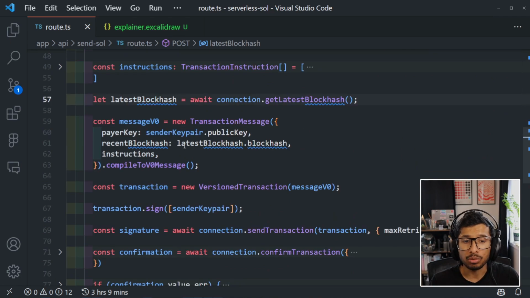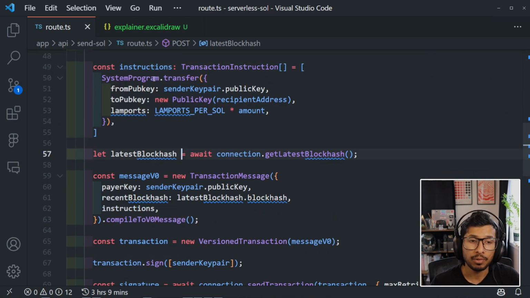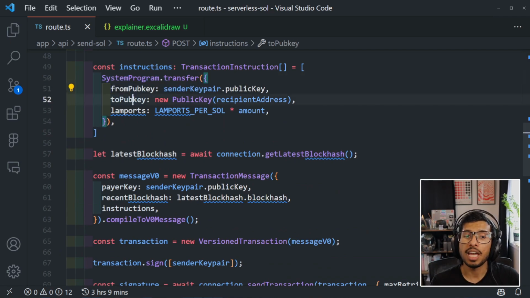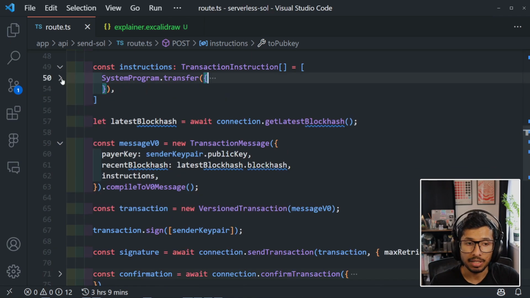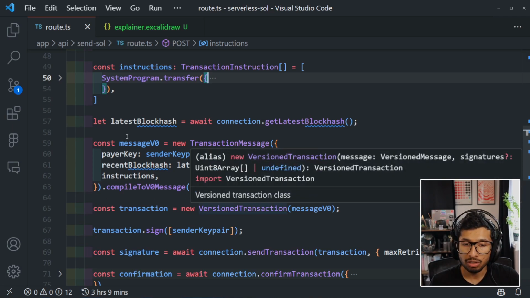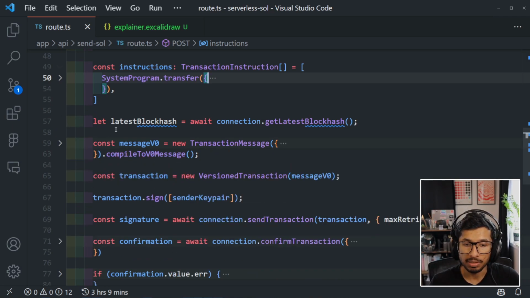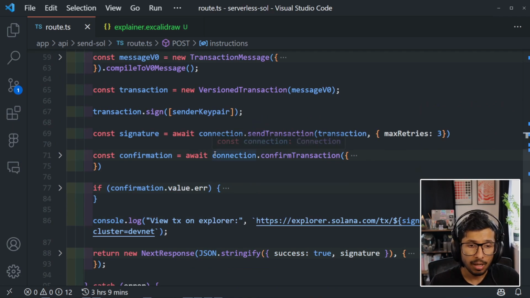Finally, we have the actual instructions themselves. So this is just a standard SystemProgram.transfer instruction. I've got a transfer instruction here, the address I'm sending from, the address I'm sending to, and the amount that I'm sending. Again, this can be whatever you want it to be. Maybe it's not a transfer function, it's something else. I'm doing a versioned transaction, so some pretty straightforward message v0 stuff here. Cool. Finally, we'll send it off.